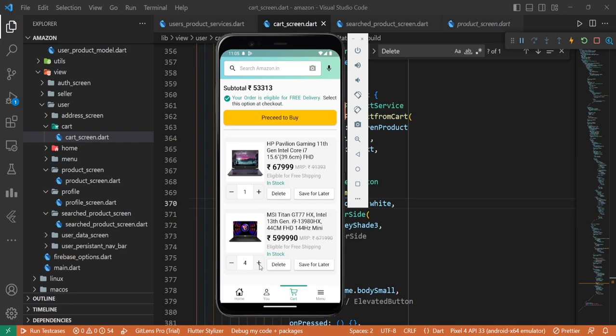So I will just press this plus here. It's working perfectly. Now minus, it's working perfectly. So we do have two. Now if I press this delete button, yeah, it is working perfectly. So currently our cart is working perfectly. Now let's have a look at what it will show if we don't have any product.